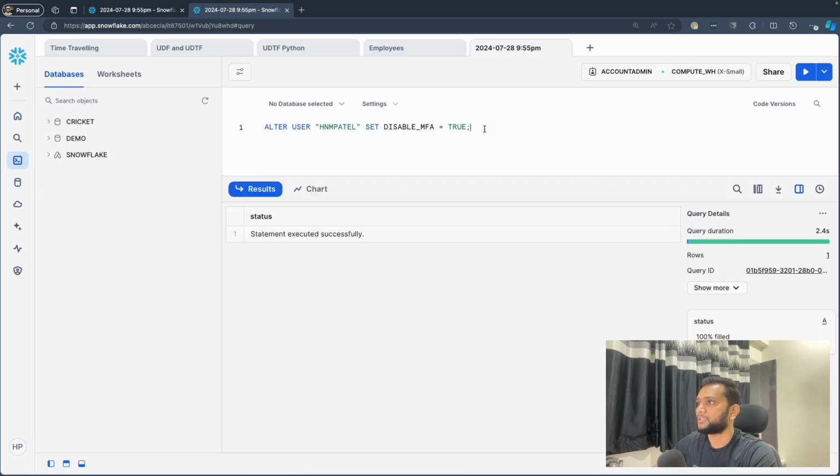Okay, so now another way of doing this is how you can enforce all the users to set up MFA, so they cannot log in without MFA setup. They have to have set up that MFA. So what happens if you do that? Let me try and do this.